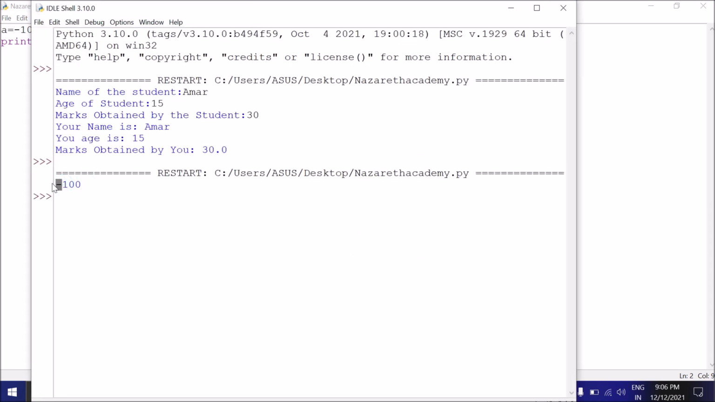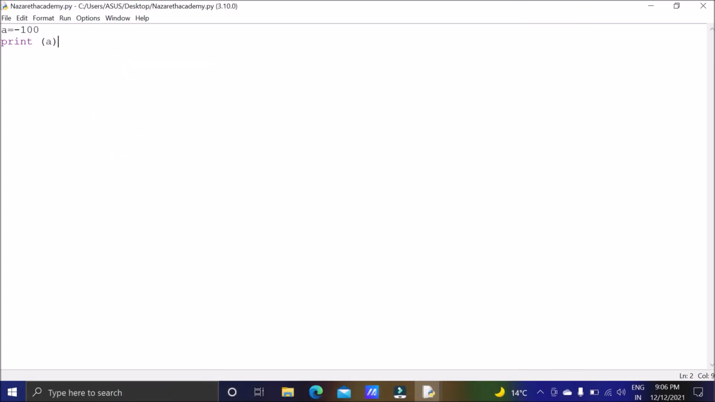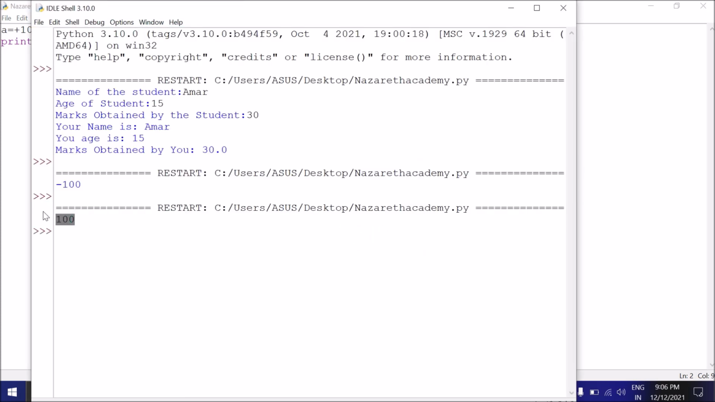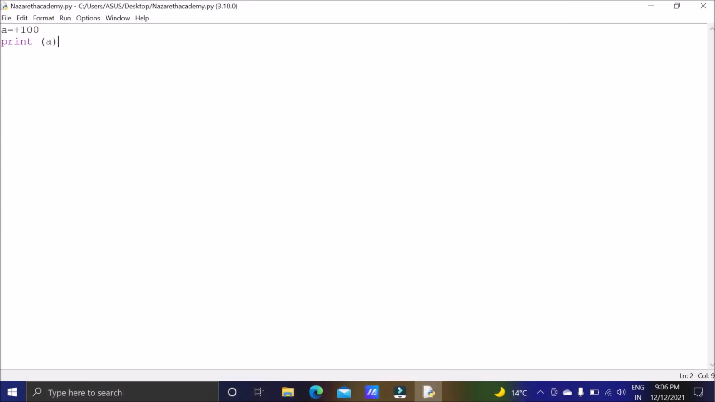So if you go for unary minus, you will get the same result as it is. Likewise, if I go for plus 100, then again I will get the result like this. So a equals to plus 100, print a, run module, and I got the answer as plus 100. Whatever you write here will get printed as it is, because it is not going to change the value. Plus 100 will be plus 100, minus 100 will be minus 100. So here it is unary plus. We have seen both the unary operators, unary plus and unary minus.